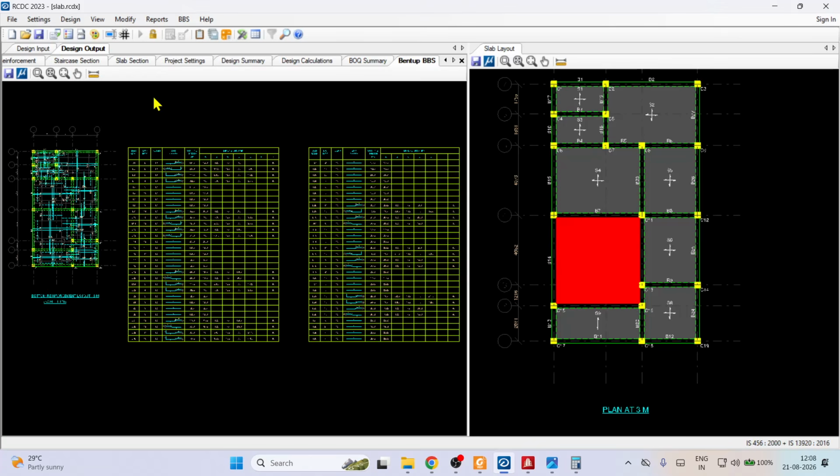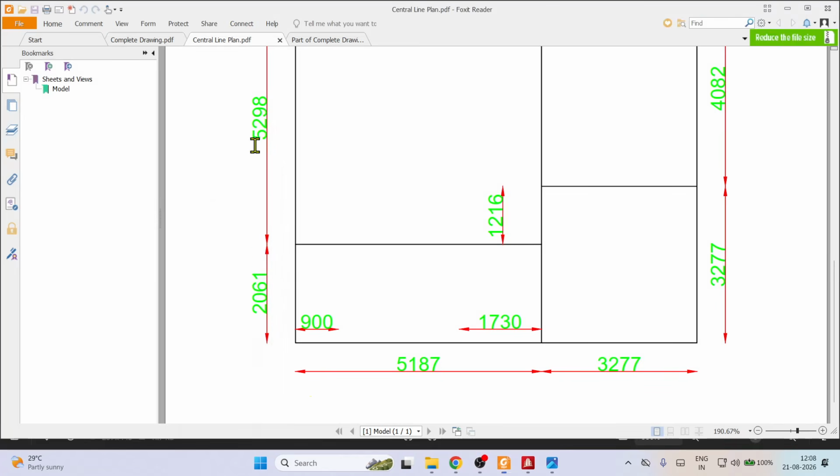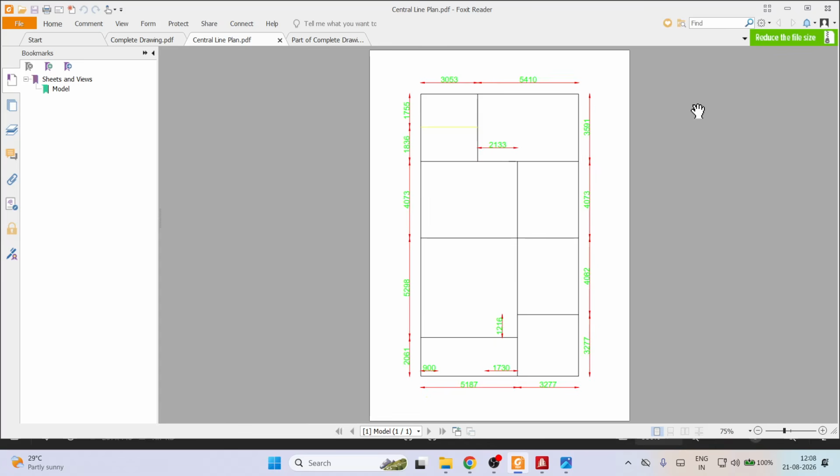After slab we will try to also finish the beam in just 20 minutes, so that would be better. After that we will start the column and footing after the lunch. Now I'm closing the slab design, this also closed. Now I'm entering into the beam design.